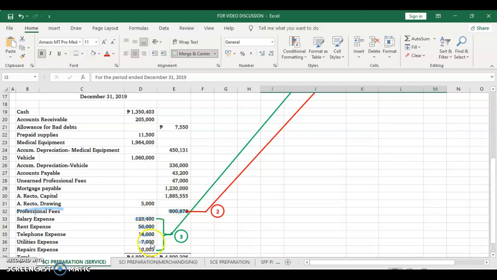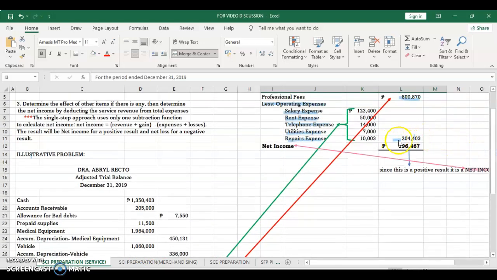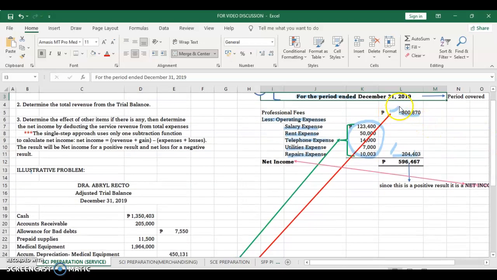So, these are the expenses. As you can see here, the total for that is 204,403. So we will add all of this, class, to get this amount. So after that, you will deduct total expenses, which is 204,403, from 800,870.